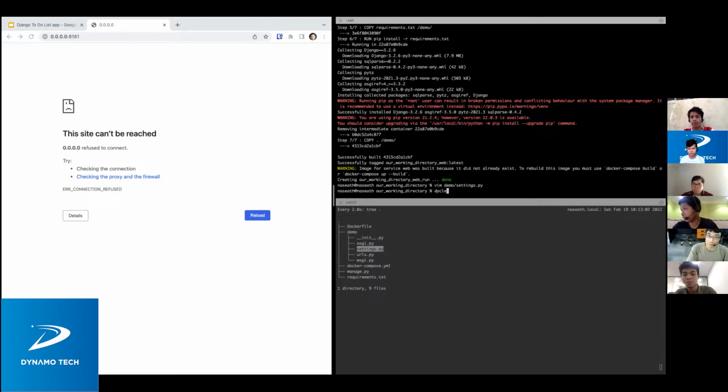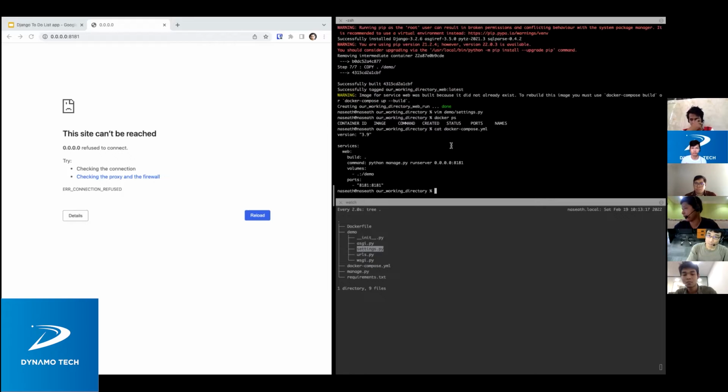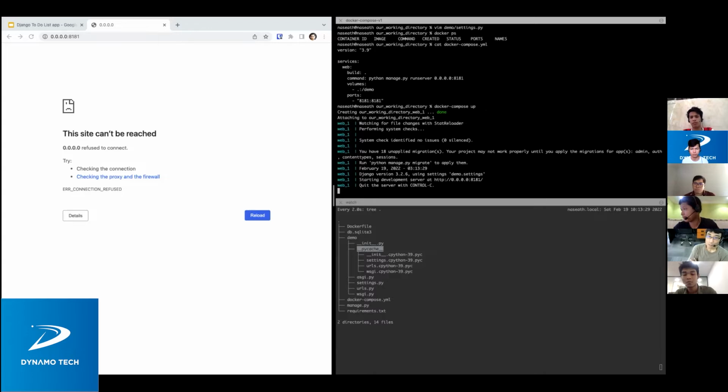If I do docker ps, we have no container yet. We can bring up our container. So when we bring up our container, it will run this command. So we can access our sites. Docker compose up. So now we should be able to access our sites.